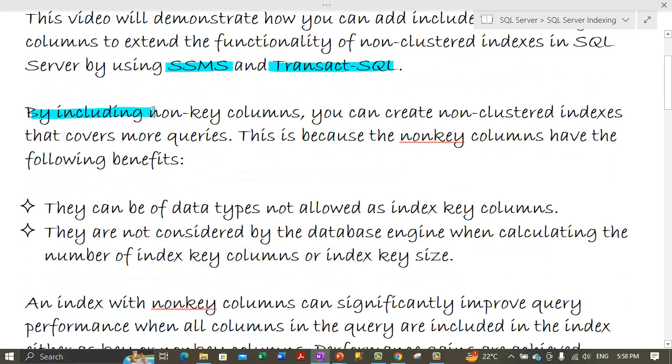Now by including the non-key columns, you can create non-clustered indexes that cover more queries. So what's the benefit of including the non-key columns? By including the non-key columns, we can create non-clustered indexes that cover more queries. What do we mean by covering more queries? This is because non-key columns have the following benefits.